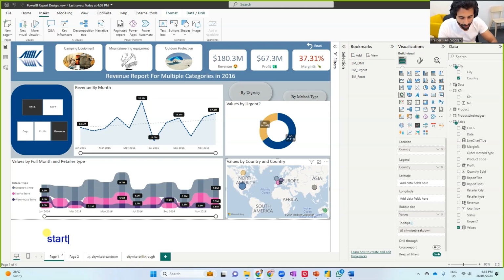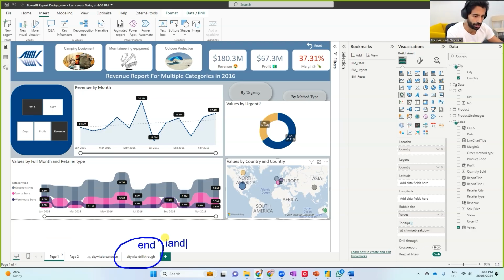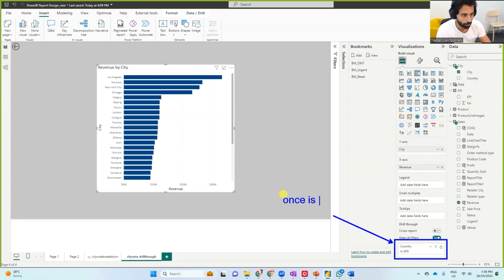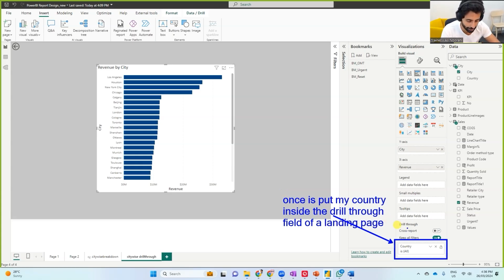Okay, so this is my start page. That's where I start from, and this is where I end. I only need to put my drill through fields on the page where I end or the page where I land eventually. And this is where people get confused. I click here, I pick country, and when I put my country inside the drill through field of a landing page, only the landing page, that's it.